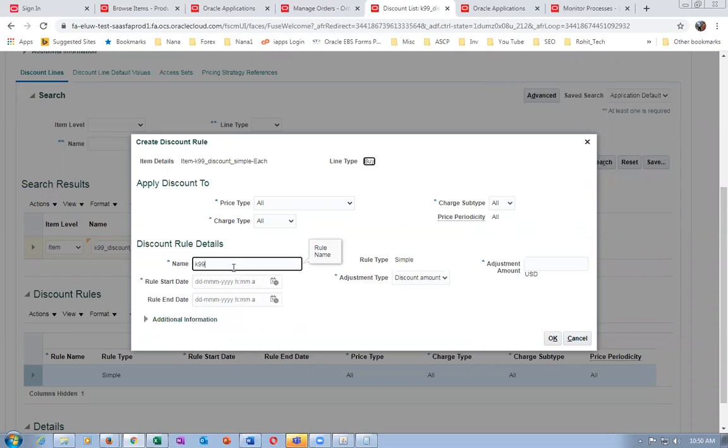So K99_discount rule. I'll put the discount rule over here. I'll put the start date over here. And then here, the charge subtype is all these things, adjustment amount. I'm going to put it now. The simple discount amount is what? This adjustment amount, I'm giving it, let's say $15. $15 amount. So discount amount. And then here, there are so many various other discount amounts. So I'm now giving a simple discount of $15 for this particular item. So click on OK.